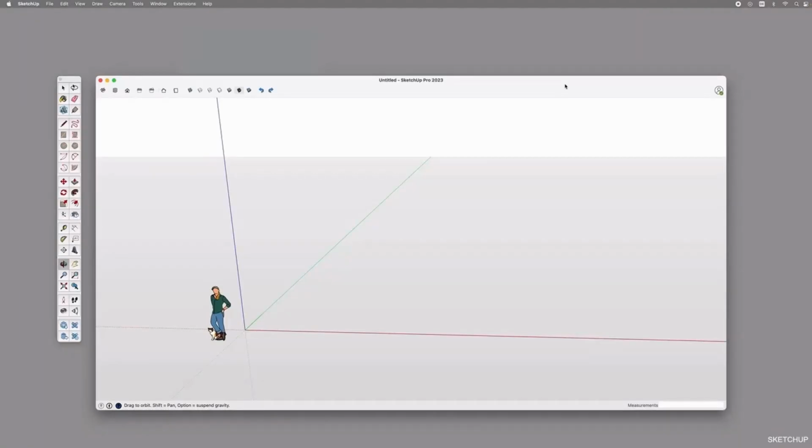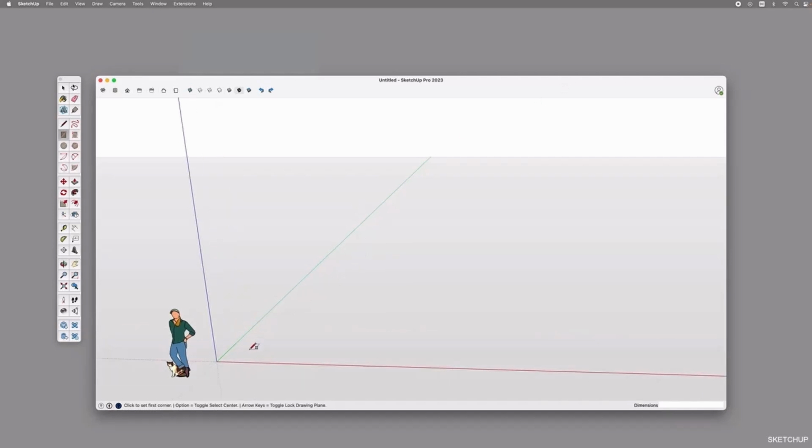Welcome to Module 3, where we will finally delve into the world of 3D modeling. In Module 1, we covered the basics of flat surfaces and edges. Now, let's talk about how SketchUp handles 3D surfaces and edges. To begin with, I will demonstrate by drawing a simple rectangle shape.